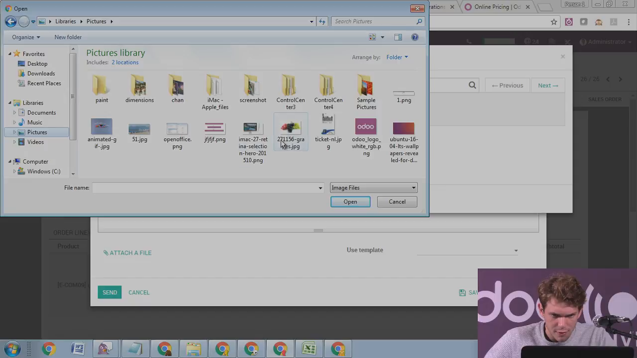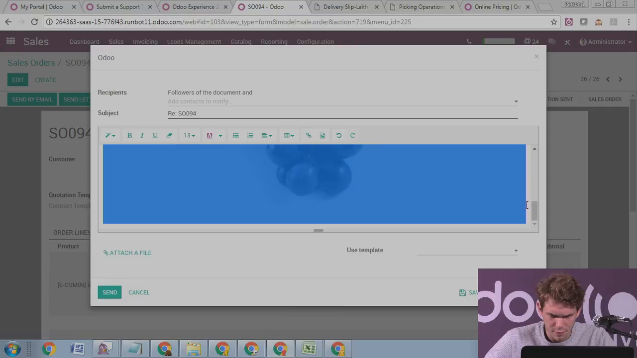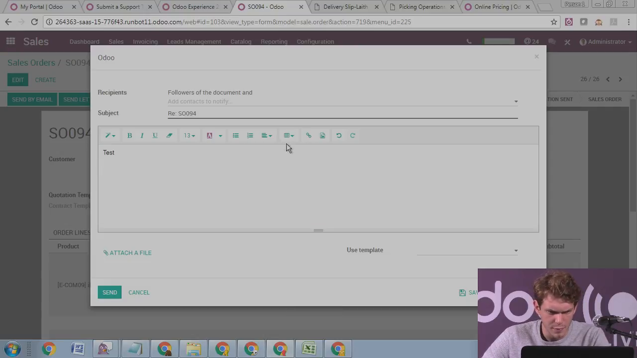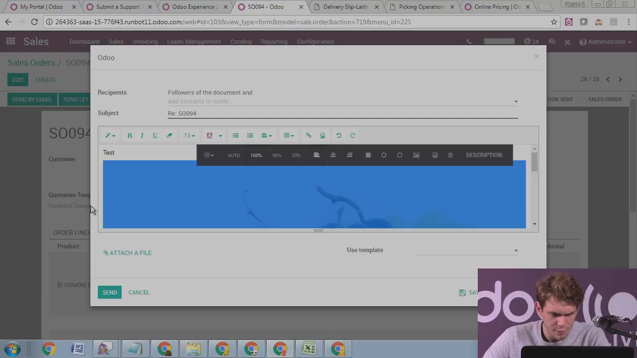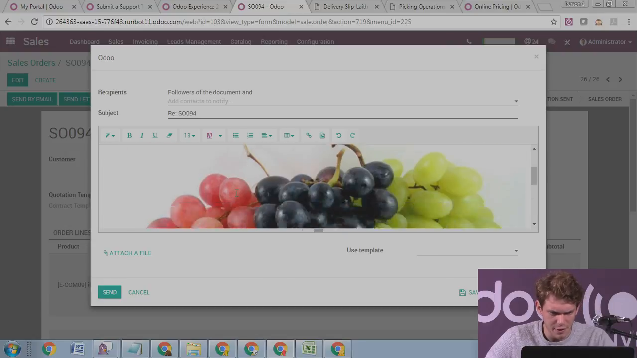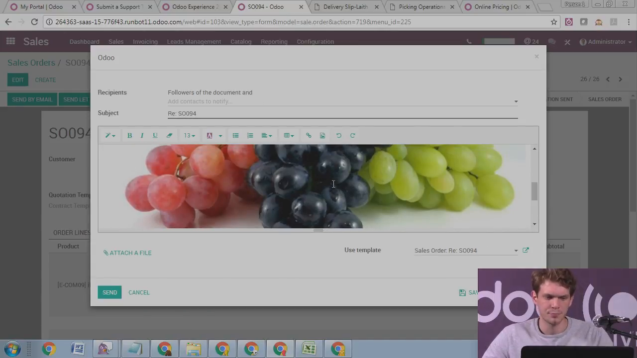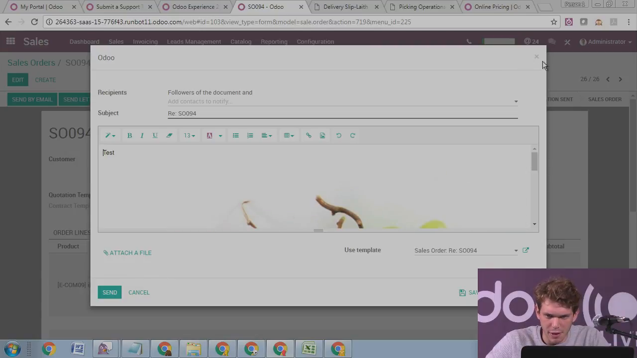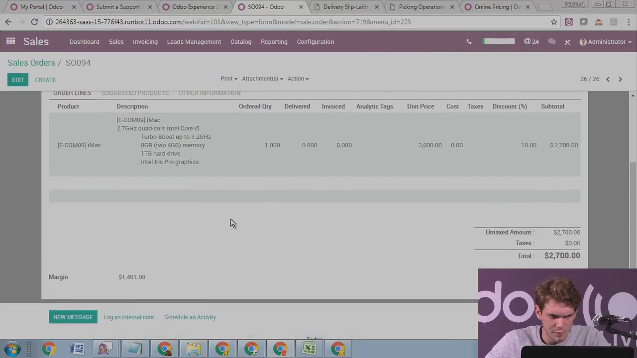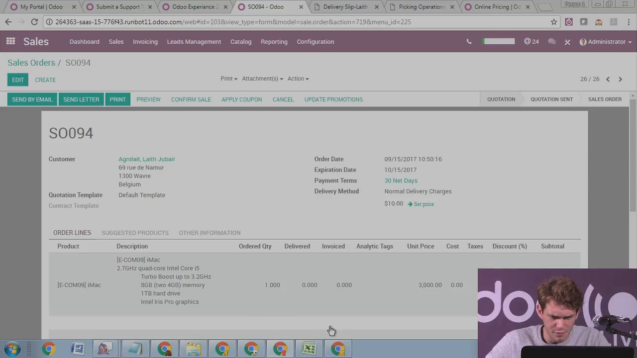Uploading an image of grapes. Okay. So I have the image here. I'm going to save it as a template. And yeah, there you have it. It should work. If you send this out, it should work.